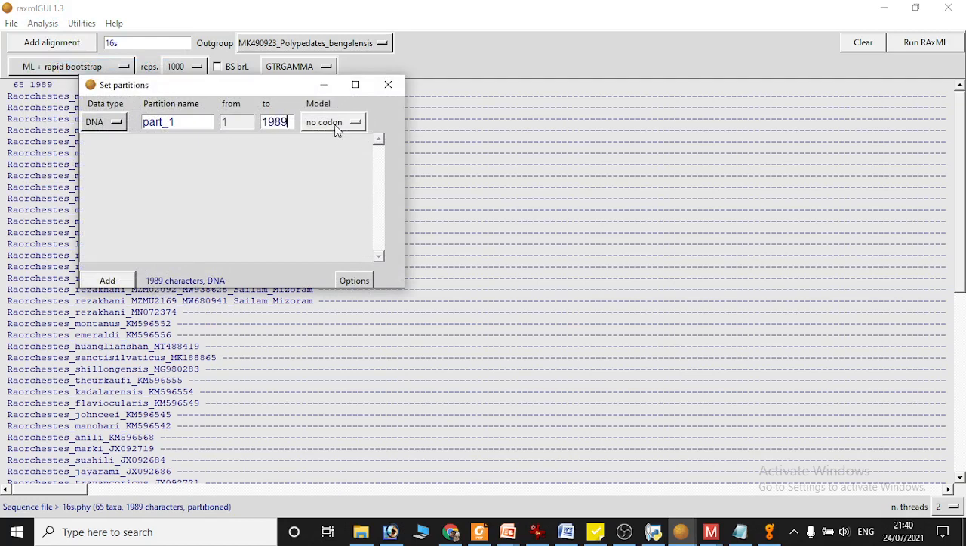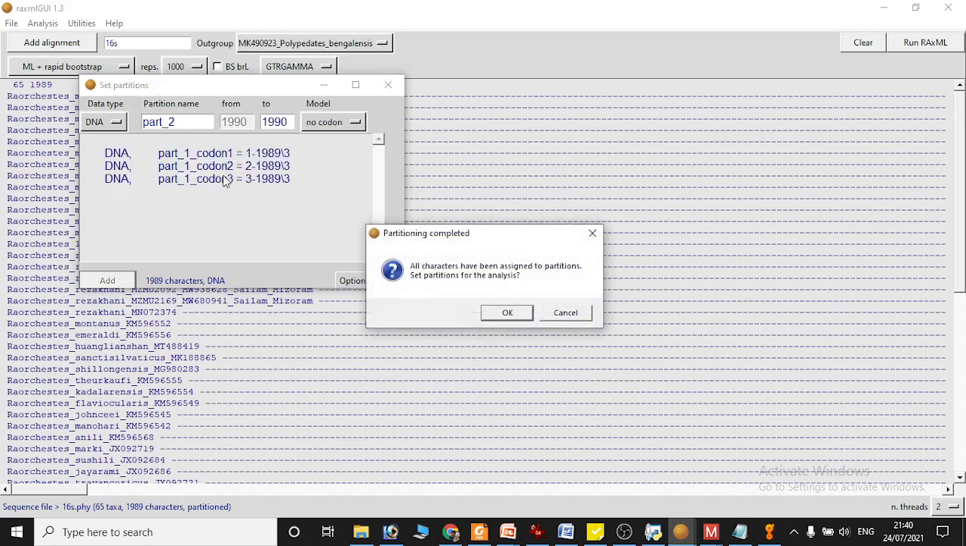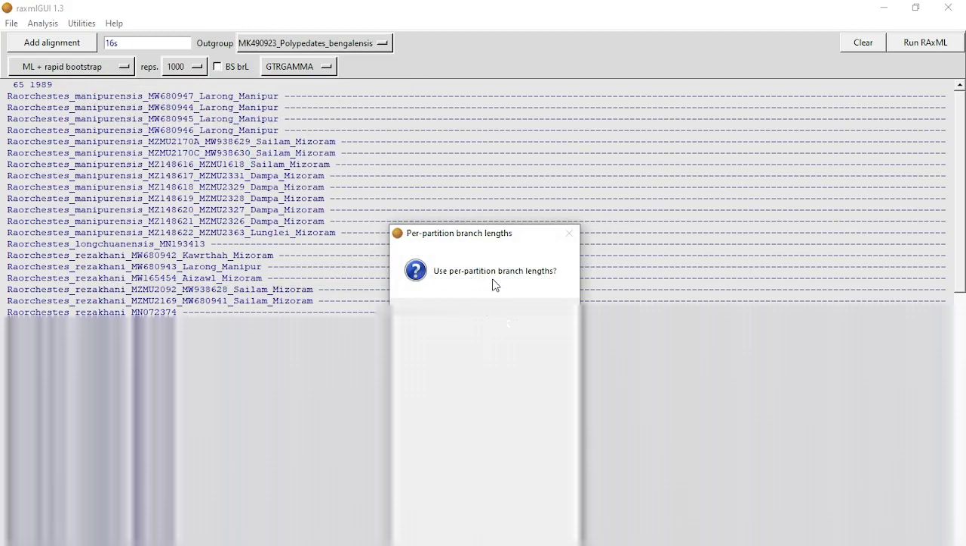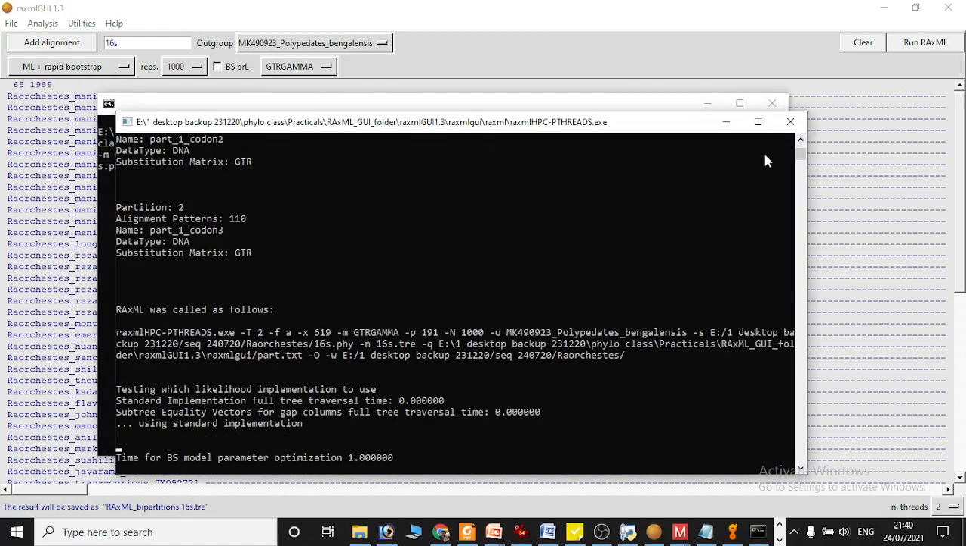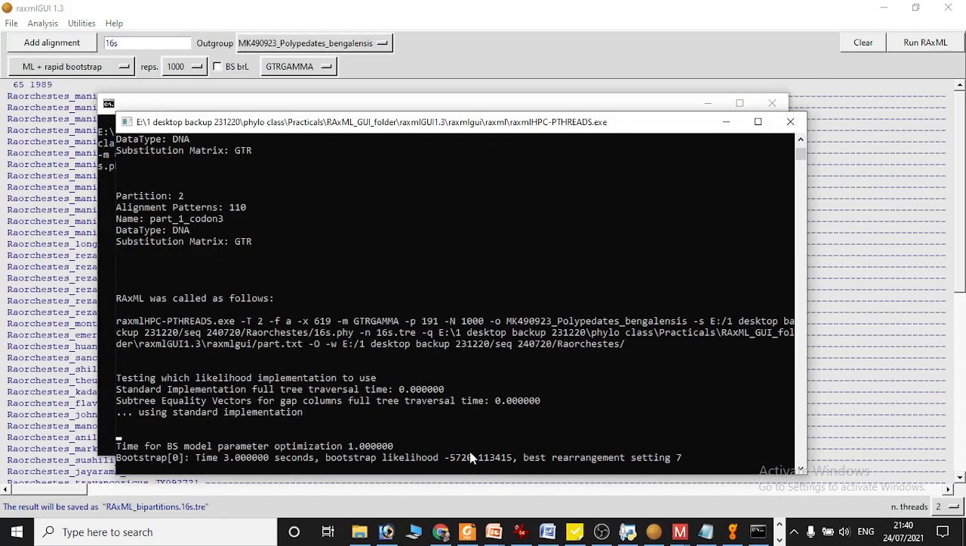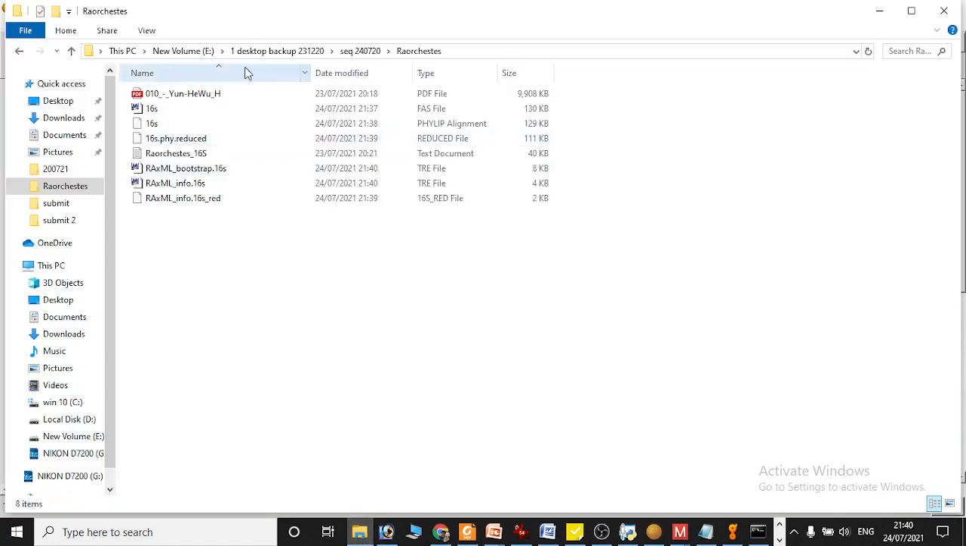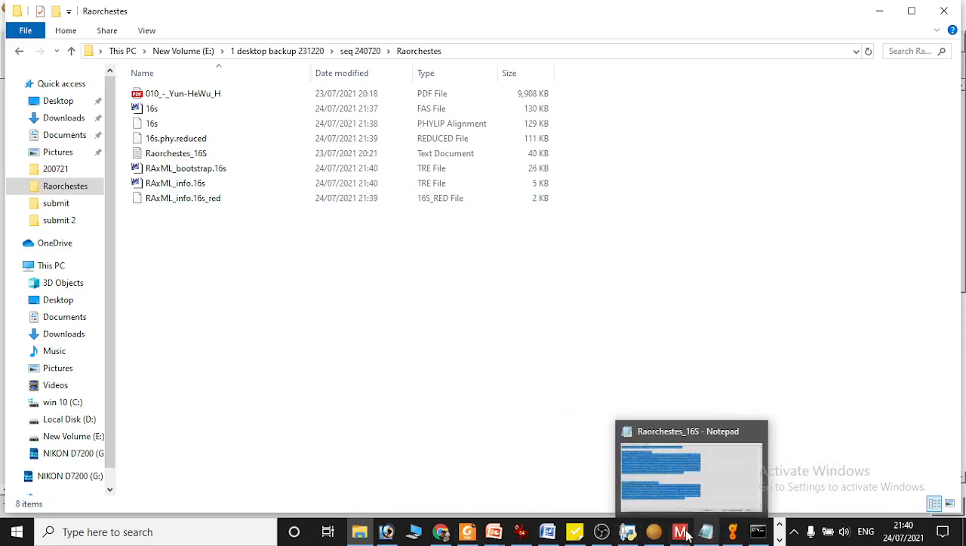So what is this? This is codon-based, codon specific. You say add. For codon it has partition according to codon. You see 3. Okay, all characters. Use pre-partition branch length, no. I just keep it, and then we are pretty much done. You run the scan and it will take time. In the folder where you have the Rochester sequence, you will have the file coming up, named bipartition. It will take a long time, so I will not go into details here.